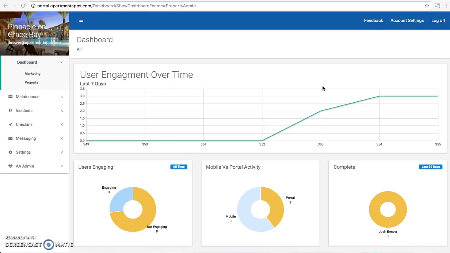This is going to be your home page. This will be the same home page for every individual that has the app that they can log into at portal.apartmentapps.com. This is also good in case they do not have a mobile device or a smartphone. They can still do everything through the portal that they could through the app.